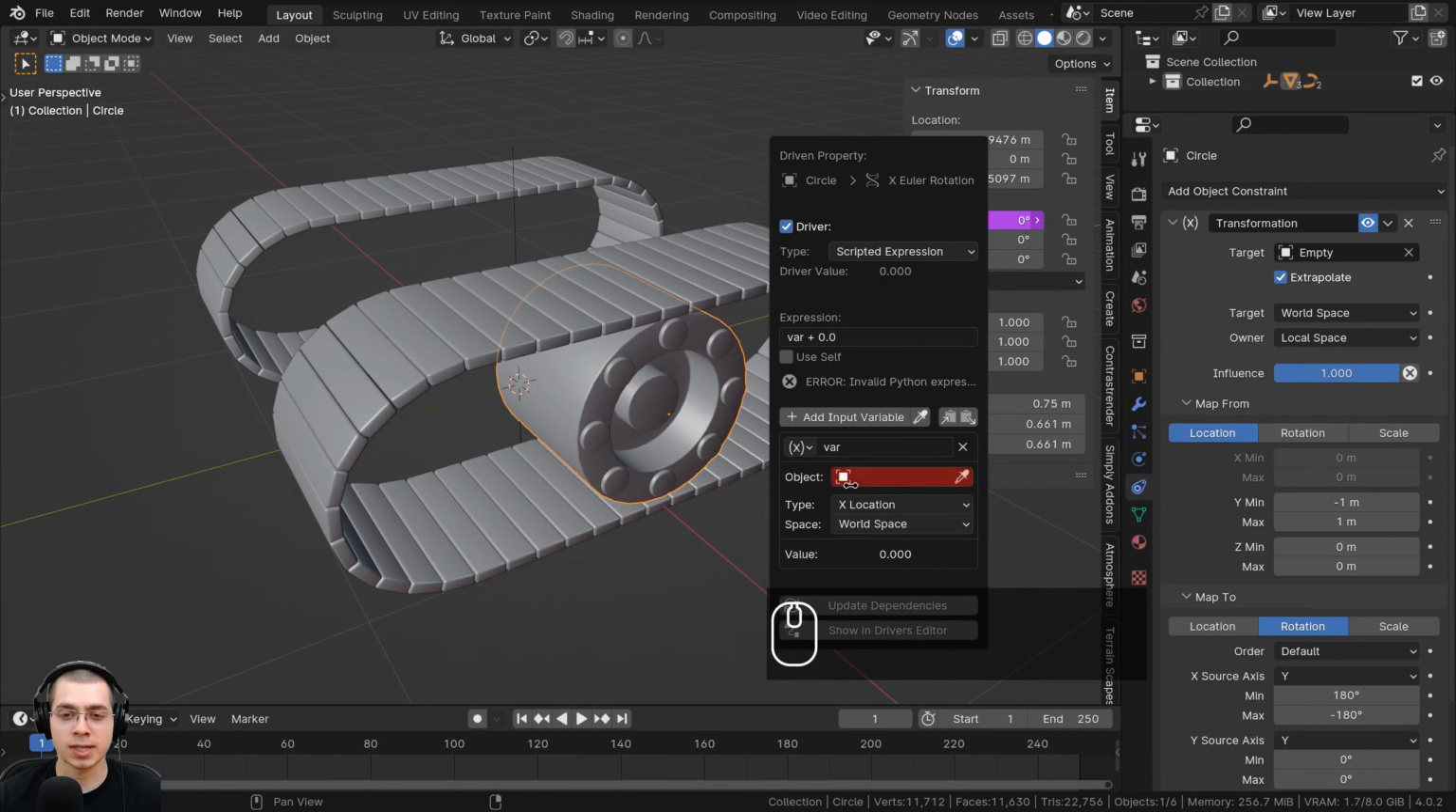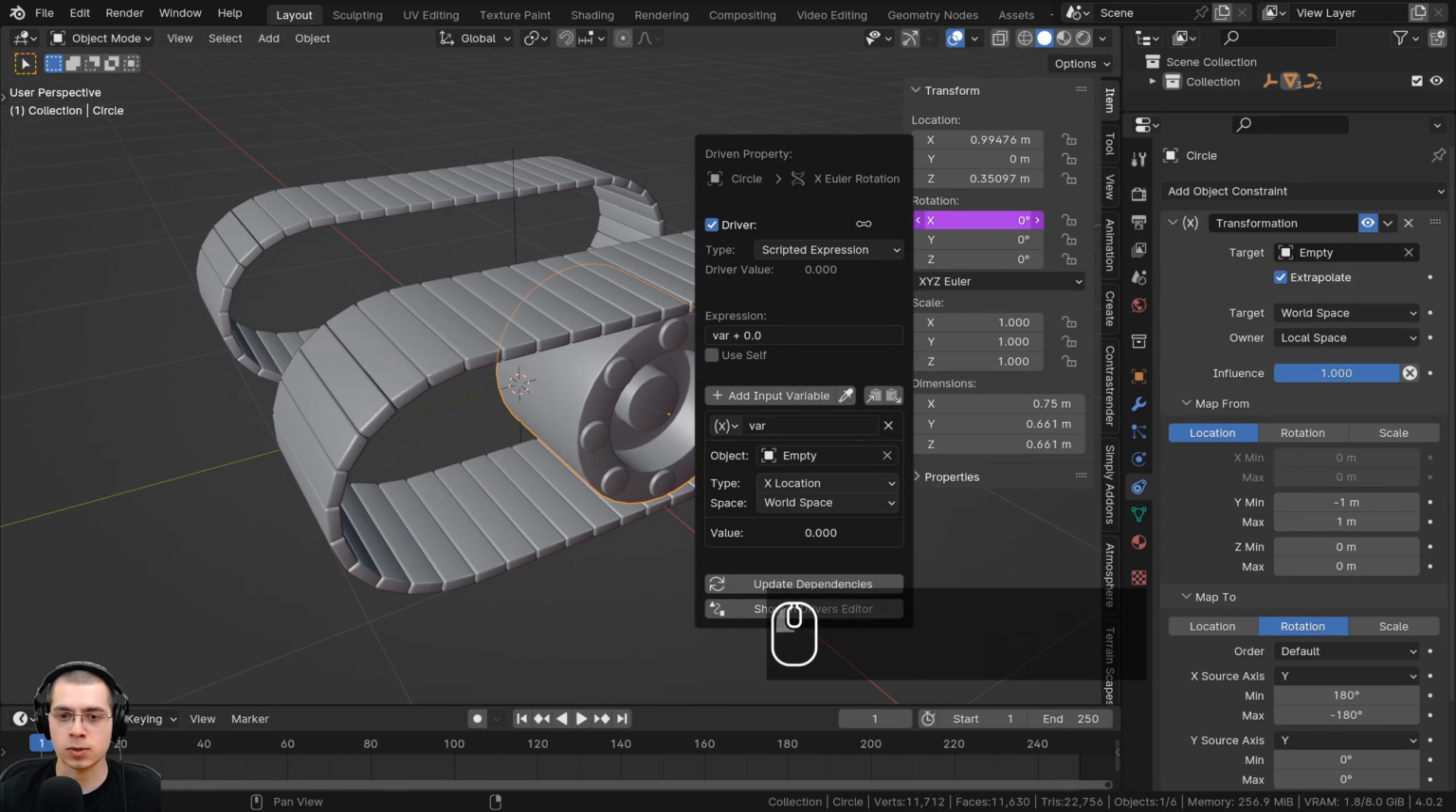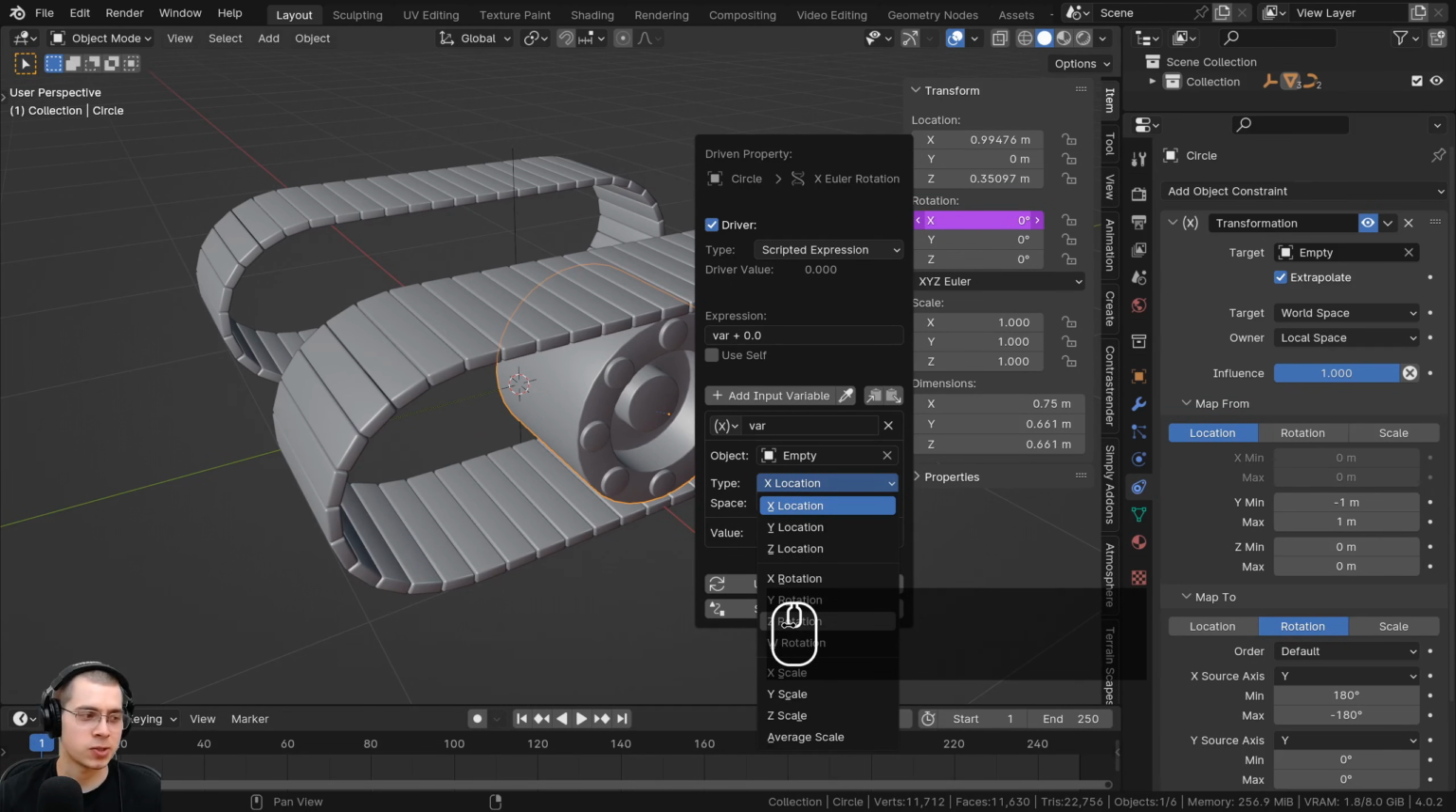So now in the object here, we want to click on this, click on the eyedropper, and we want to choose the empty object. So then again, let's right click and click on edit driver. So you can now see on the object, it is set to empty. Now here on the type, right now it's set to X location, but we want the wheel to be rotated on the Z axis. So on the type here, we'll click on X location, and sorry, my screencast keys are in the way, but we're going to change it to the Z rotation. So just find the Z rotation.